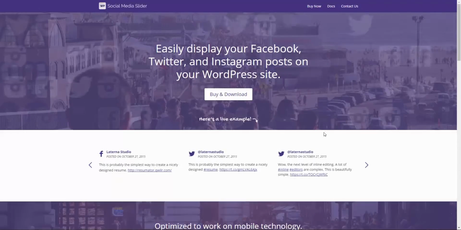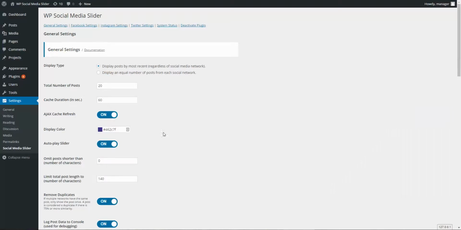But if you jump over to the back end with me here, we can take a look at some of the settings that allow you to customize just how it's displayed. So I'll just really quickly run through each of these, and hopefully it'll be helpful. And by the way, you can also read more about this in the docs section of WPSocialMediaSlider.com.